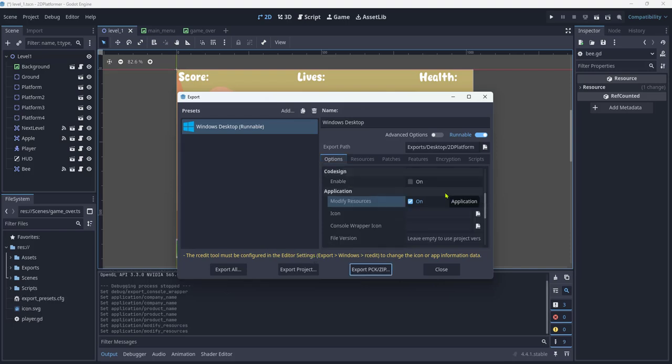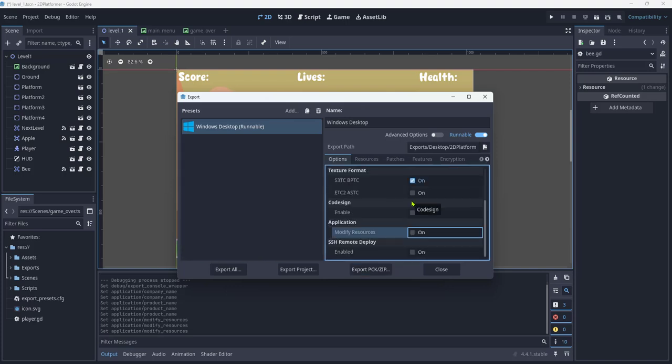Now, if we get an error, as we got here, or a warning, the RC edit tool must be configured in the editor settings. Export Windows RC edit. The RC edit is basically if you want to actually create your own icon. We're not doing that for now. So if you go to application, modify resources and deselect that, you'll notice that error message has gone because we're not going to try to edit the icon. So that is all you need to set up just for now.